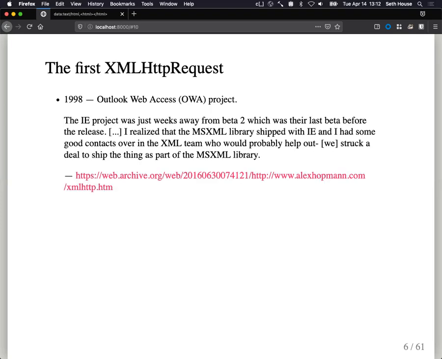So it was 1998, and he needed some kind of functionality to load remote data. And he knew that the IE project was just a few weeks away from beta 2, which was their last beta before releasing, and he needed this functionality in.